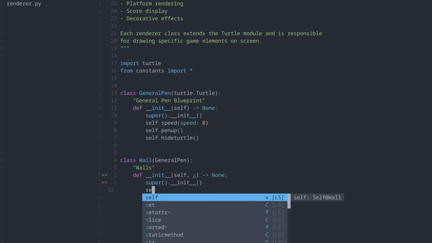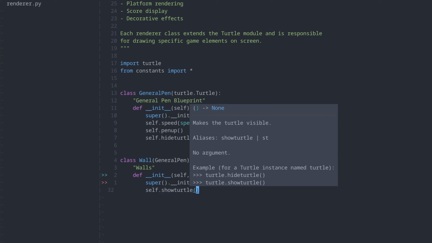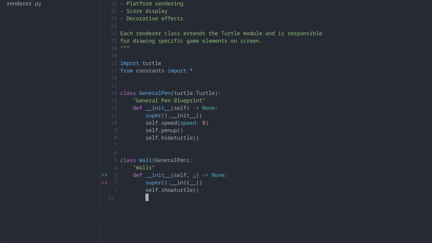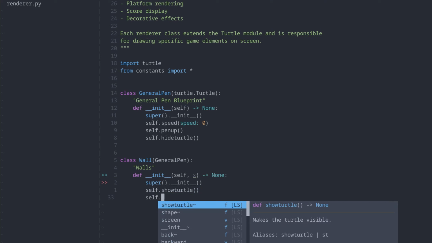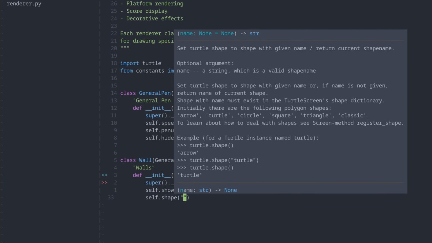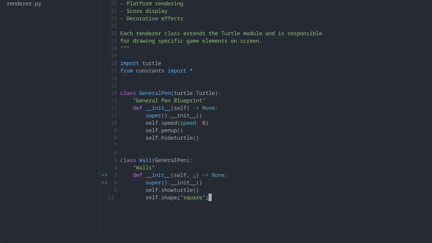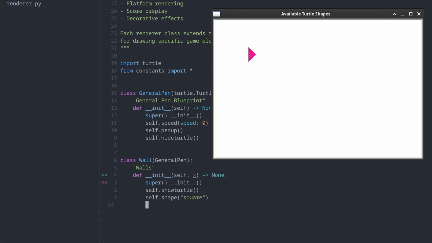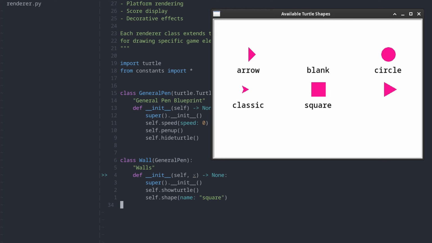Then we write self.showTurtle() with empty parentheses. This makes the turtle visible, since GeneralPen hides it by default. Here, we override that. Next, we set the shape. self.shape("square"). This gives our turtle a square shape, which will stretch to look like a tall wall.